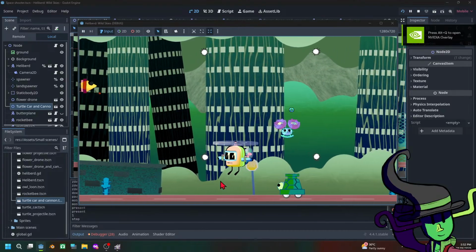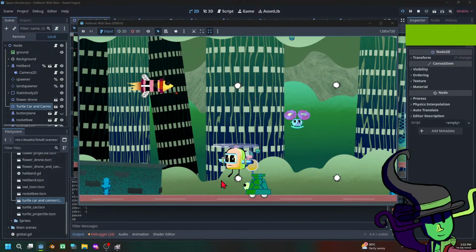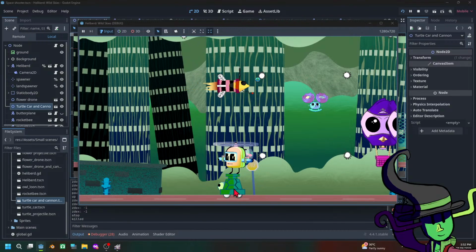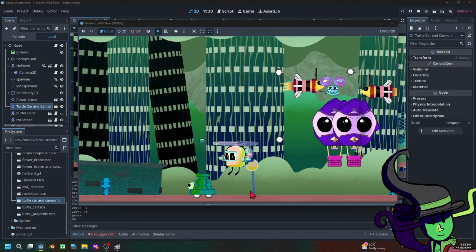Oh my god, it's still appearing in the back. I still have no idea how this thing is clipping in front of my layer here.